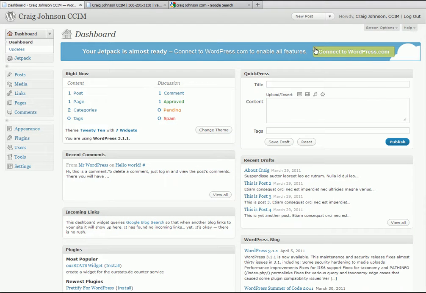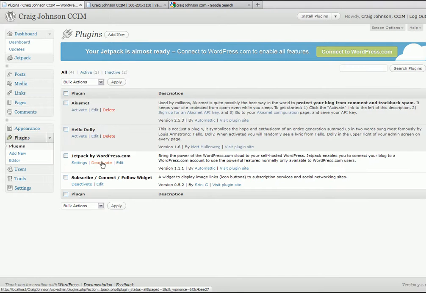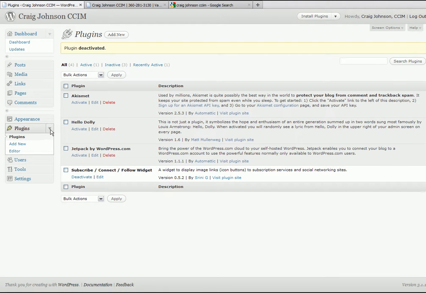Here we are in the WordPress dashboard. If you installed WordPress through Bluehost, you're going to have this Jetpack banner here. And it's a great plugin, but it's too detailed to go into right now. So I'm going to deactivate it and post a tutorial about it at a later date on the website. So there we've got the banner done.